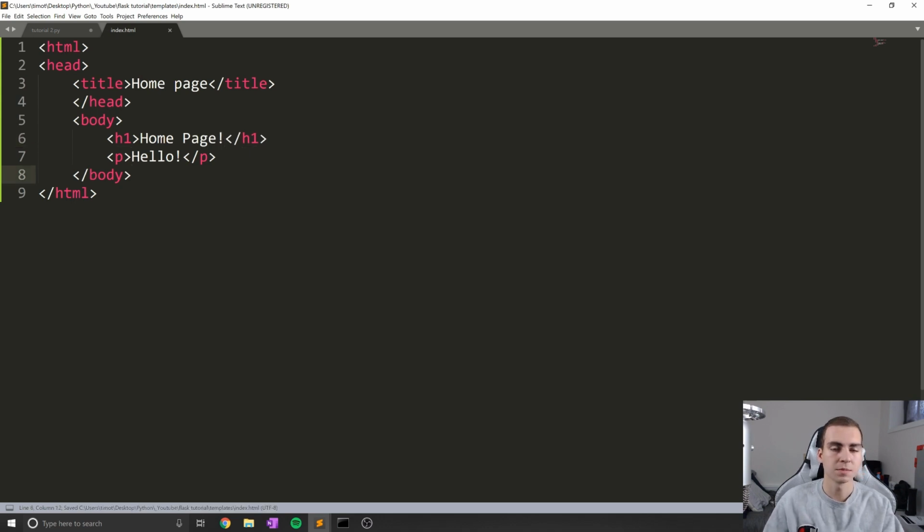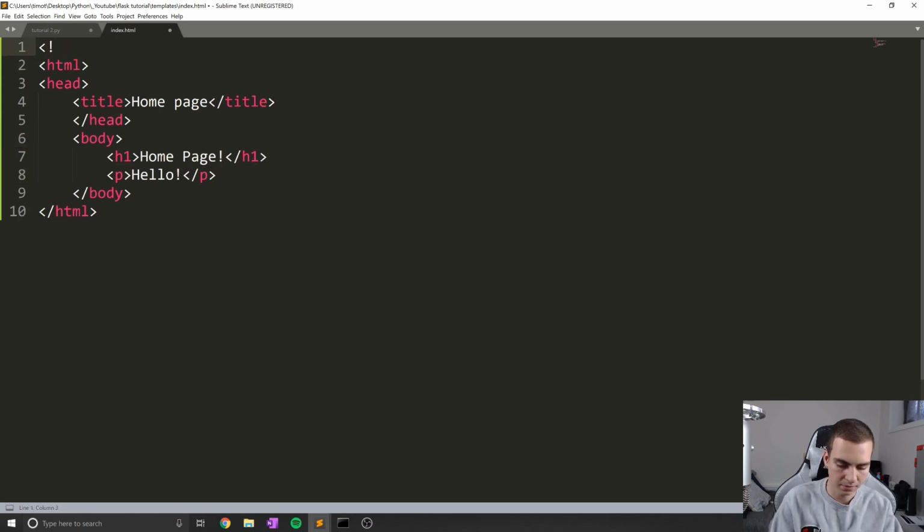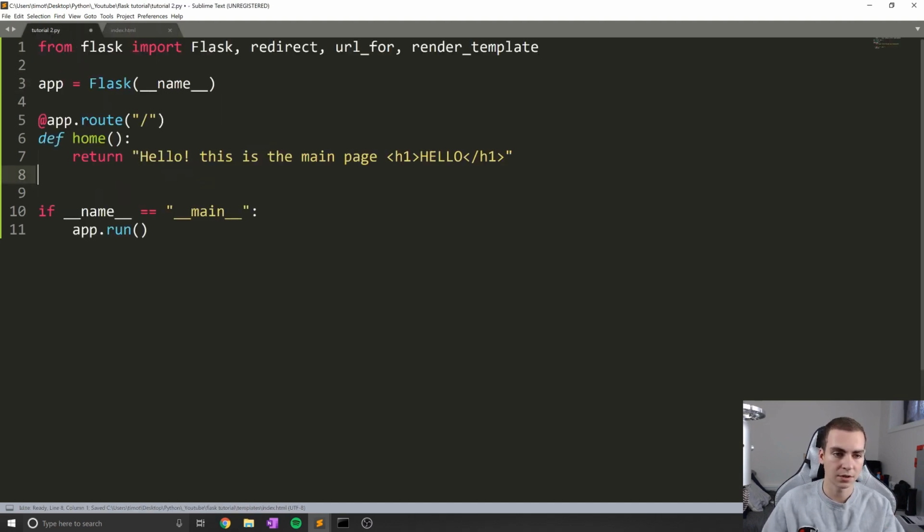Okay, wonderful. So this is my basic HTML file. I could add this doctype HTML because some people like to do that. I honestly don't know if this makes a difference or not when I do this, but we'll add doctype HTML. Okay, so now we have our index.html file.